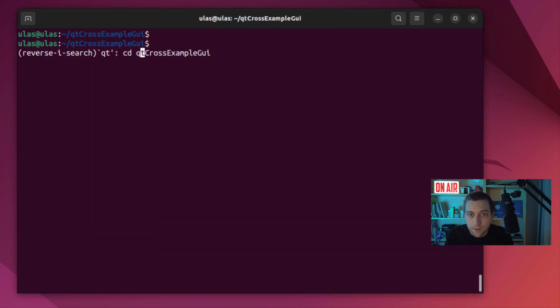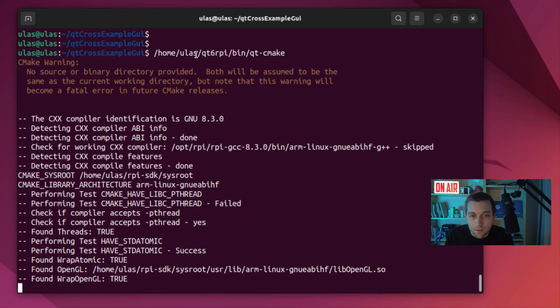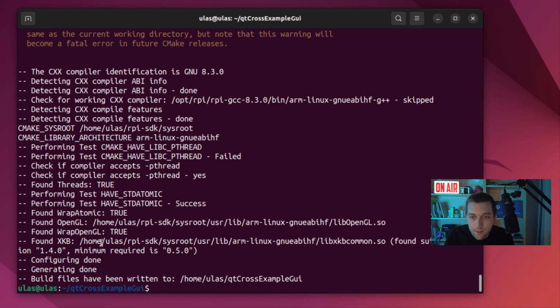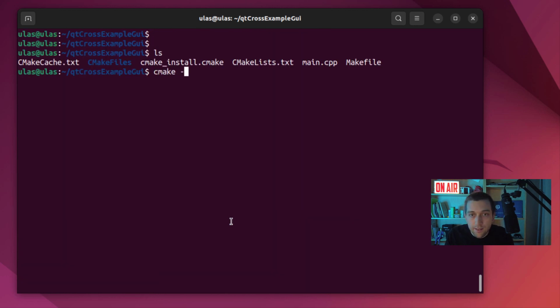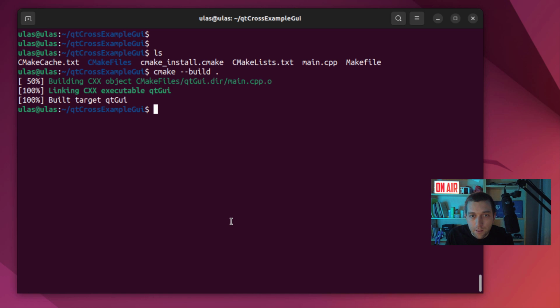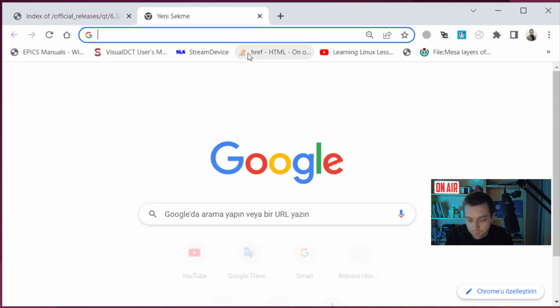So now let's check the Qt CMake here. This one, right? If I'm correct, Qt6, yes, this is correct. So now, this is nice. Found xkb, yeah, this is okay. Then CMake build here. Nice.